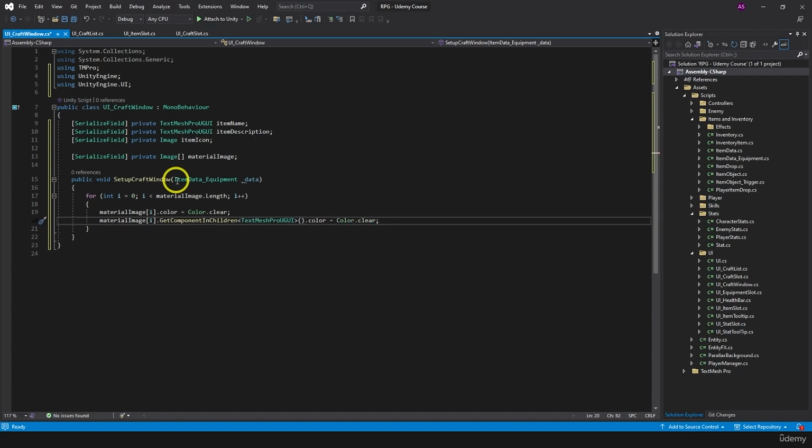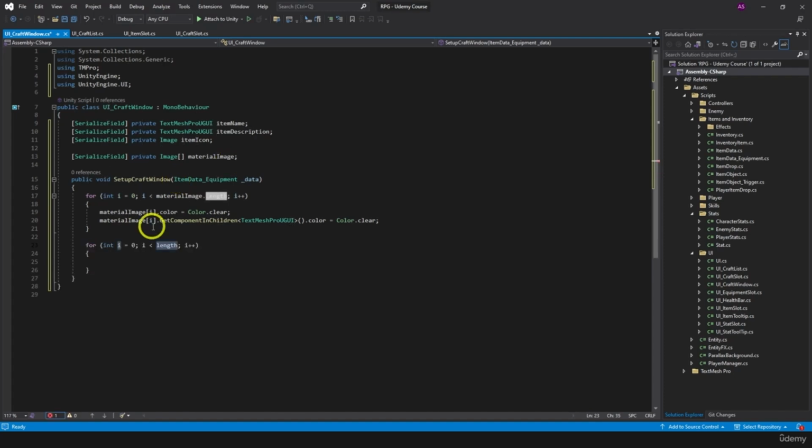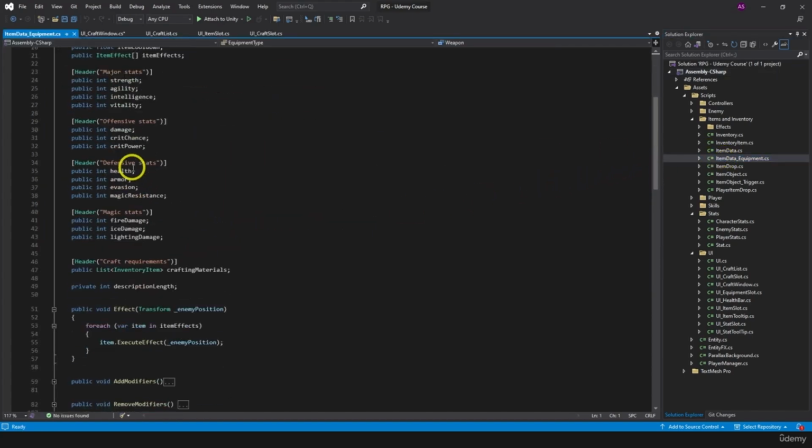So when we set up the craft window, first of all, we wipe out all of the materials we have there. Then we need to set up materials if we have any. So I'm gonna do a for loop for the data craft materials, because if you remember on the ItemDataEquipment over here, we have a list of materials that we need if we want to craft the item.